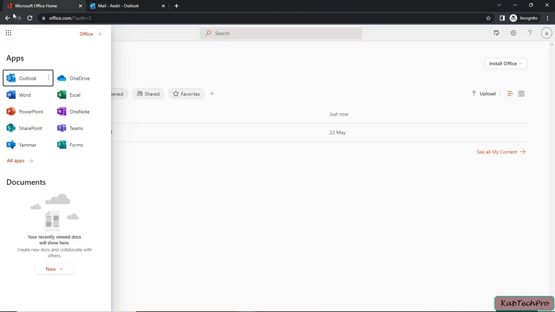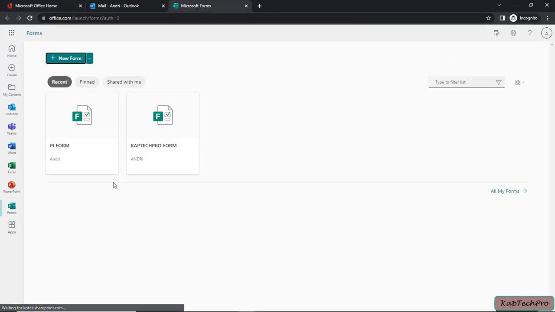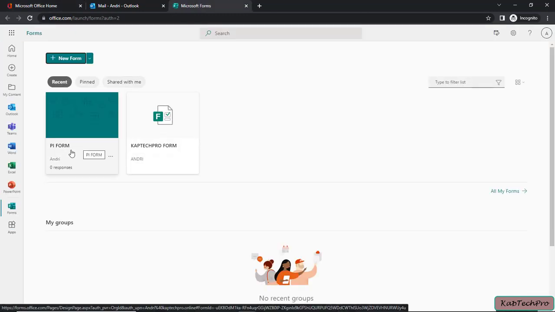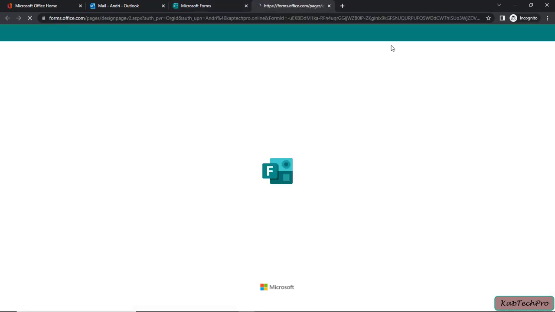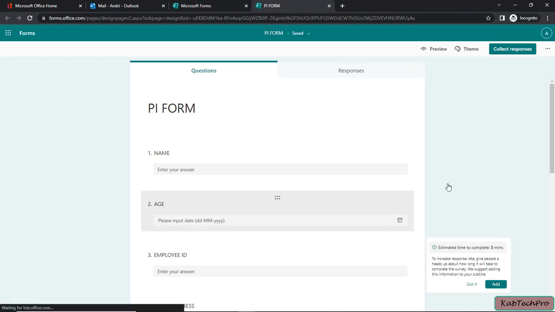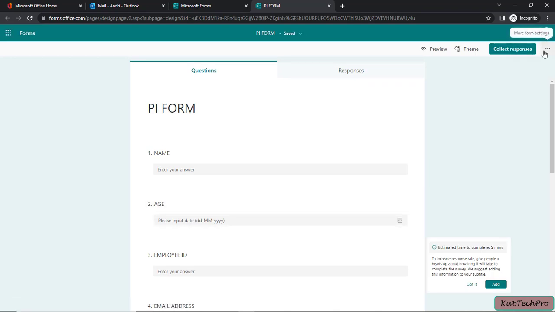And again, I will go to Microsoft Office home. Let me open the forms. And now you will see Henry has the same form, which is PI form. Now, the owner of this form is Henry. Let me show you again. You can see now Henry can share this form with other users. And now she is the owner of the same form.